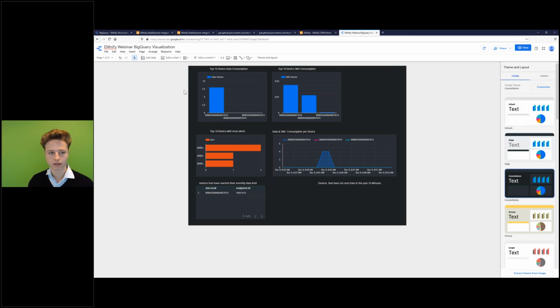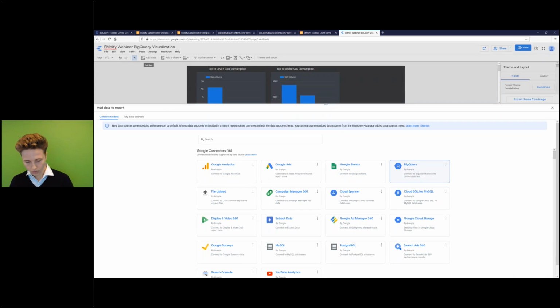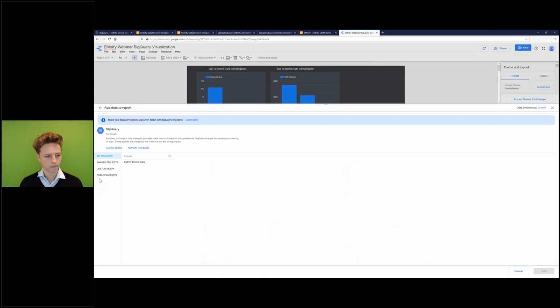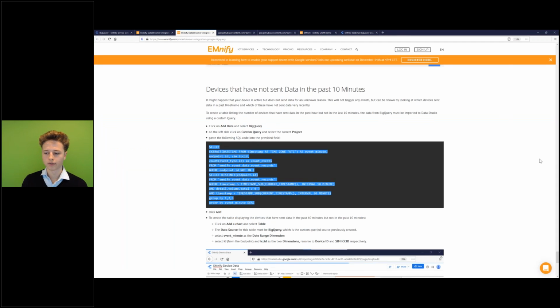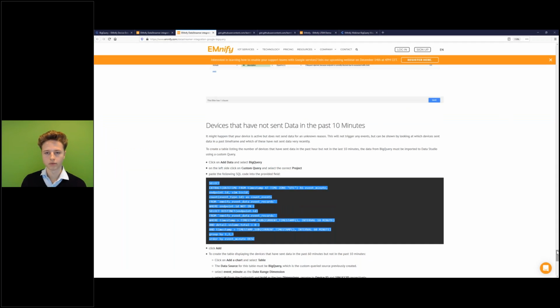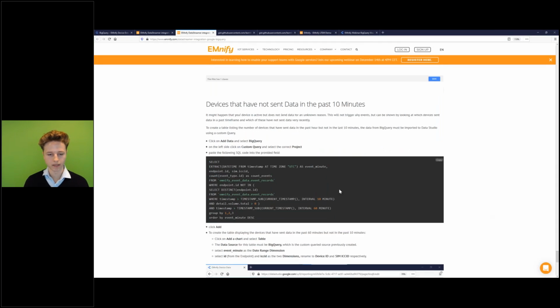And for that, we need another data source where we need a custom query that queries our event data table in a specific way. For that, we need to click on add data. We need to select BigQuery, select custom query, select our project. And in here, we need to paste the following query, which you will find in our data streamer to BigQuery integration guide. It's this one.